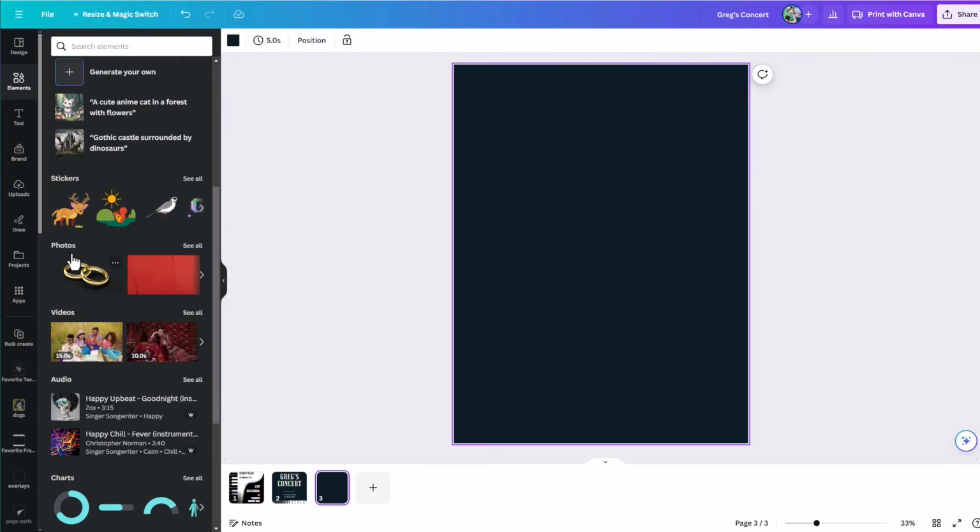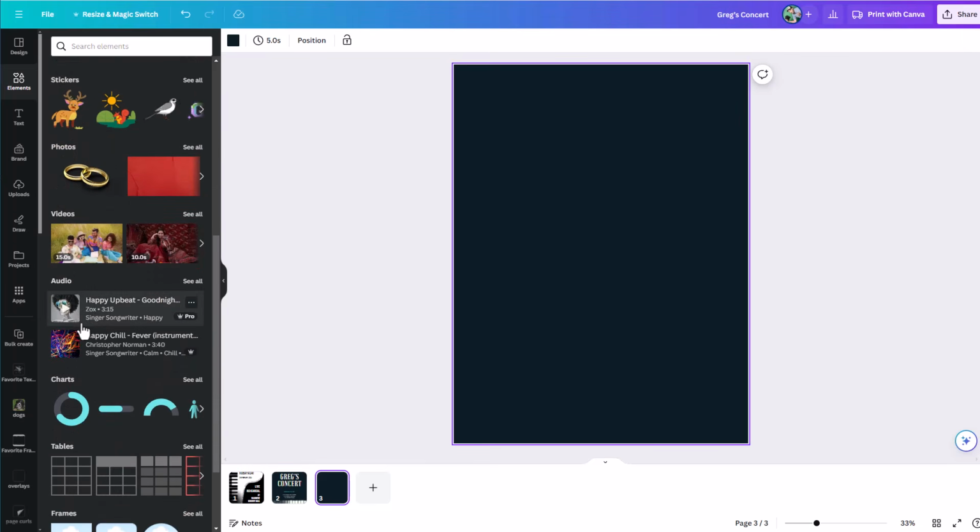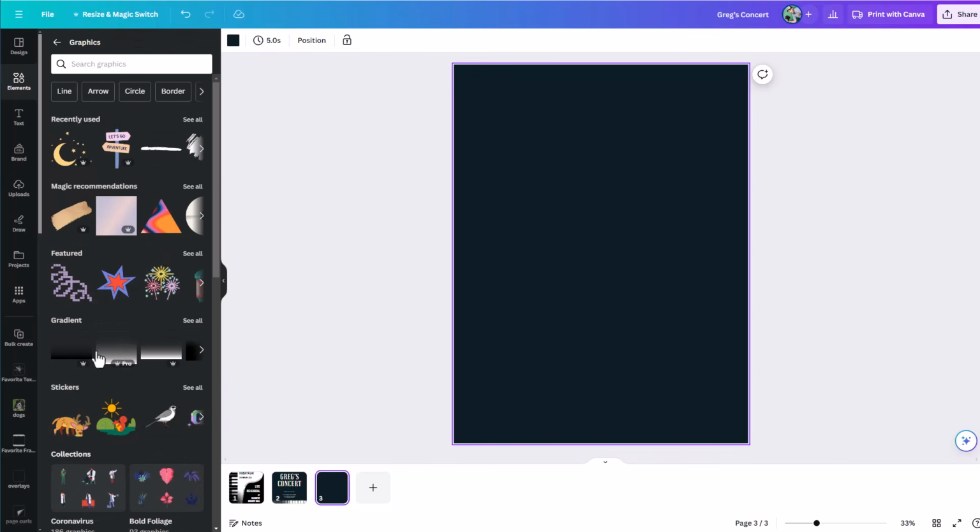So all of these are considered elements. So shapes, graphics. If we go down here, we have stickers, photos, video, audio, charts, tables, frames, grids. So all these are considered elements that you can add to your design. Graphics are usually going to be vector-based, meaning they're based on math. So if I see all those, we're going to get things like this.